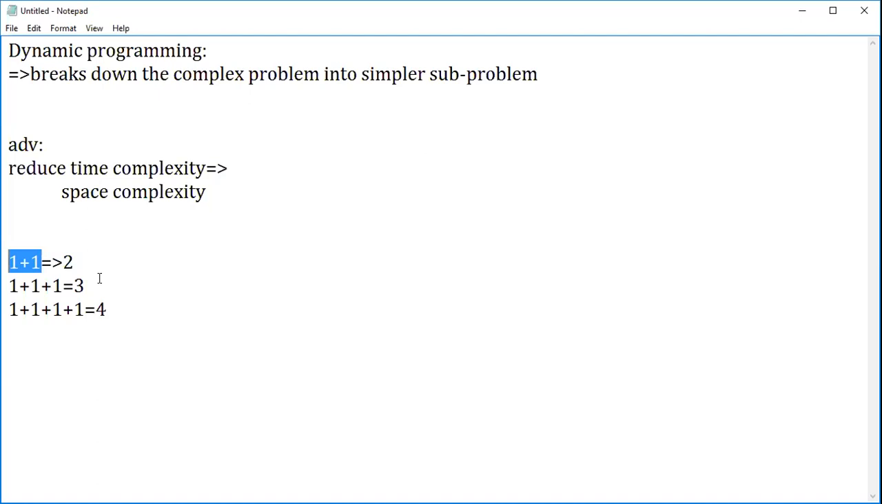What we do is store the result of the sub-problem. Got it? We store the result of a sub-problem. Already I have the result of 1 plus 1, so when I come across 1 plus 1 again, I directly substitute 2 and add 1. The time for calculating this result is reduced, isn't it? This result of 1 plus 1 will be stored in a separate table.